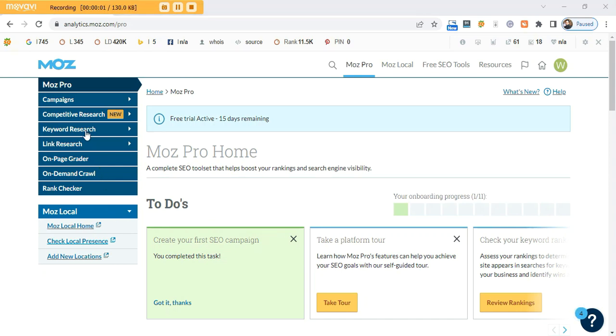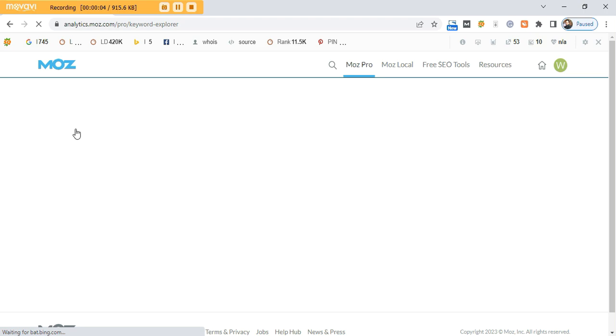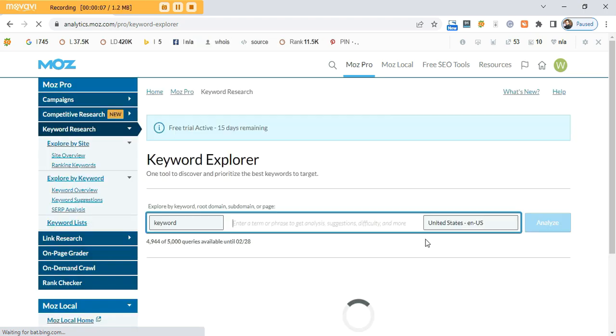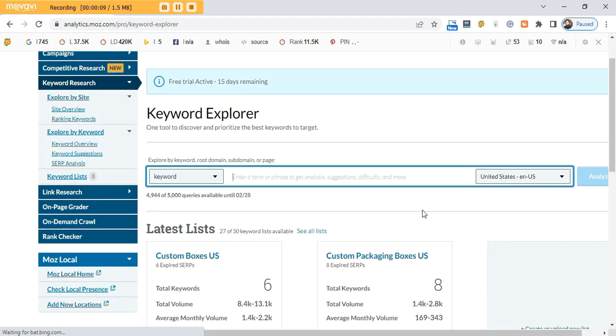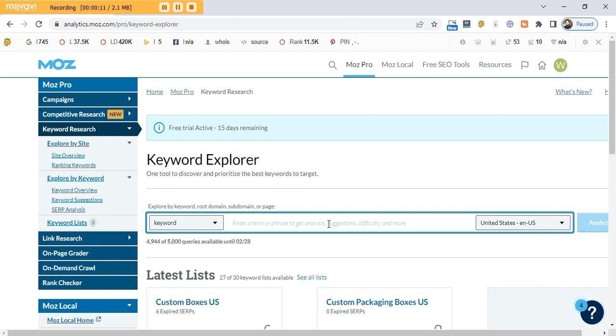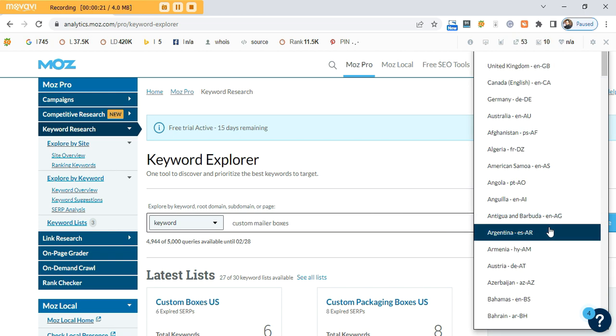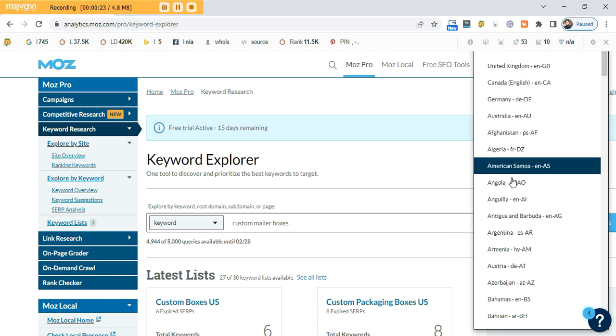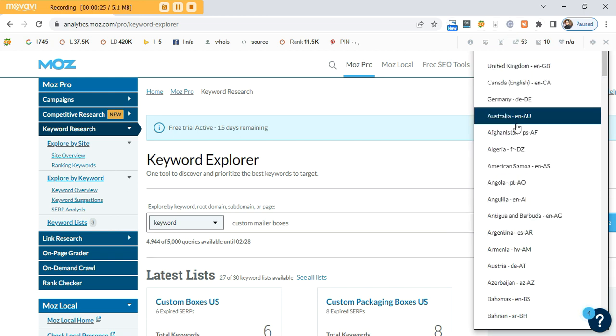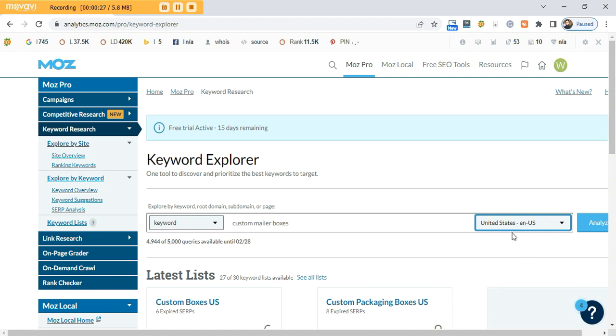So guys, today we will make the keyword list on Moz Pro. Just go to the keyword research, click on it. I will find this interface. Just paste your keyword. In my case, custom mailer boxes is the keyword I'm going to target. I want suggestions. Choose the region you are going to target. In my case, the US.